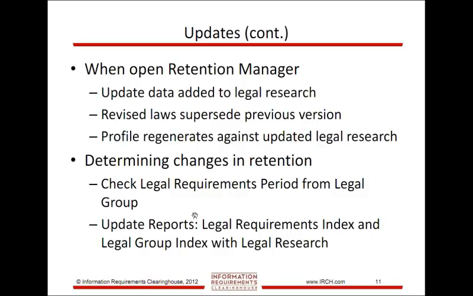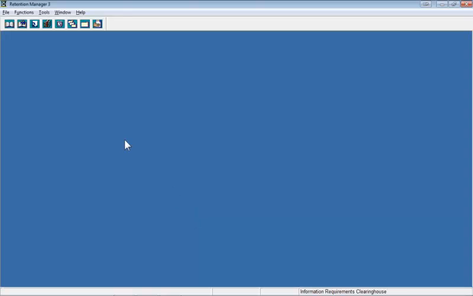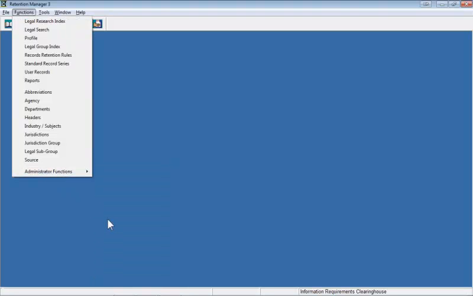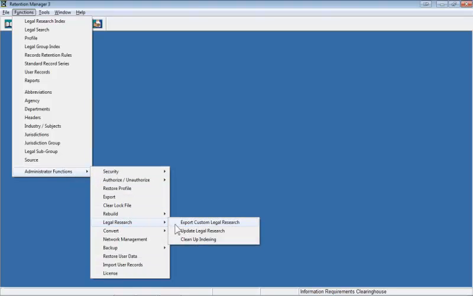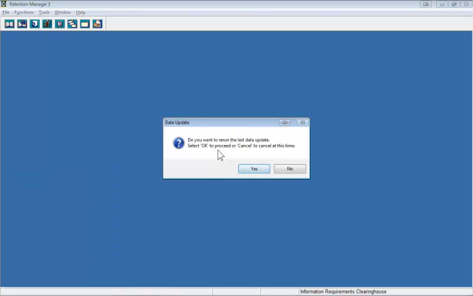Now, since I have a current install, I cannot really do an update, but I can emulate one. In our functions, administrator functions, legal research, we have the ability to update the legal research if for some reason that flag didn't get set, or perhaps something went wrong in your update. We send you the update files, put it in your directory. We cannot set the flag for you. We'll then tell you to run the update legal research again.